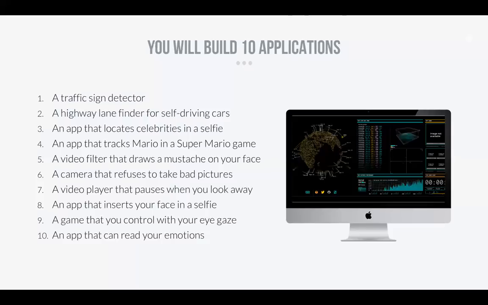So if you look at number 8, an app that inserts your face in a selfie, that's the app that I've covered in the webinar. So you would be building that exact same app yourself. But there's also a lot of other cool stuff. Number 2, a highway lane finder. So a self-driving car filming a road, and you have to identify the lane boundaries of the road so the car stays in lane. I've got a video of someone doing a speed run of the first level of Super Mario, and your assignment will be to build software that tracks Mario. So you have to draw a little targeting rectangle over Mario and keep tracking him throughout the entire game.